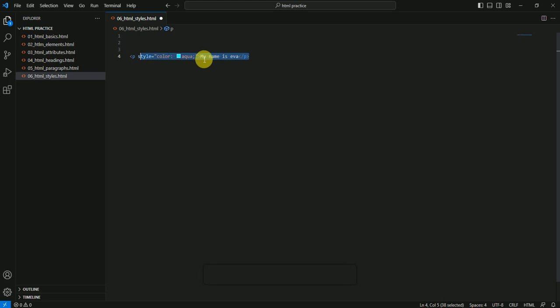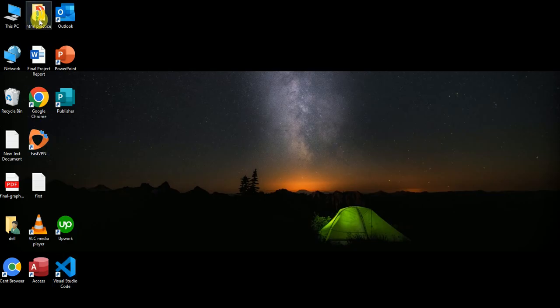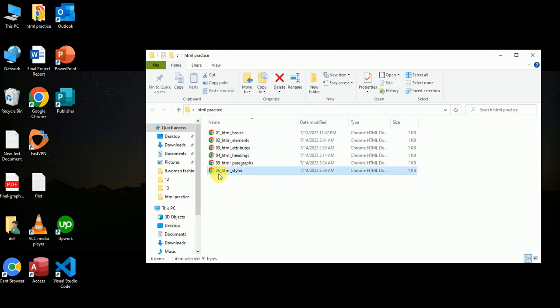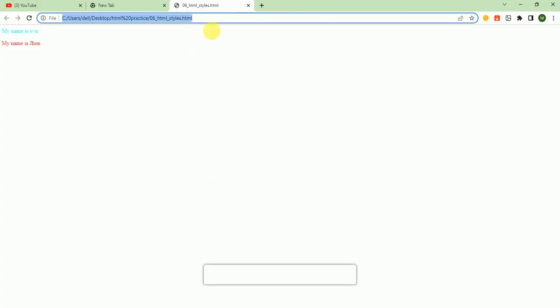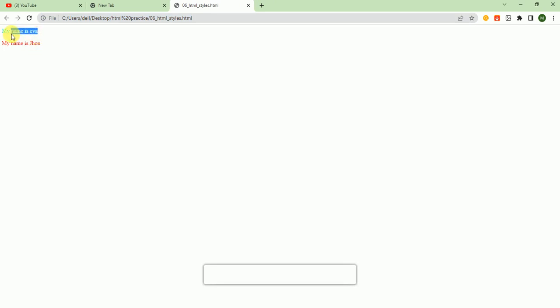I copy this one and paste it here, and let's change the color to red, and change the text: my name is John. Control S, save, and I go to the desktop HTML practice file and open this HTML styles file. As you can see, the first color I gave is aqua, so my name is Eva, and second I gave red, so this text appears in red.